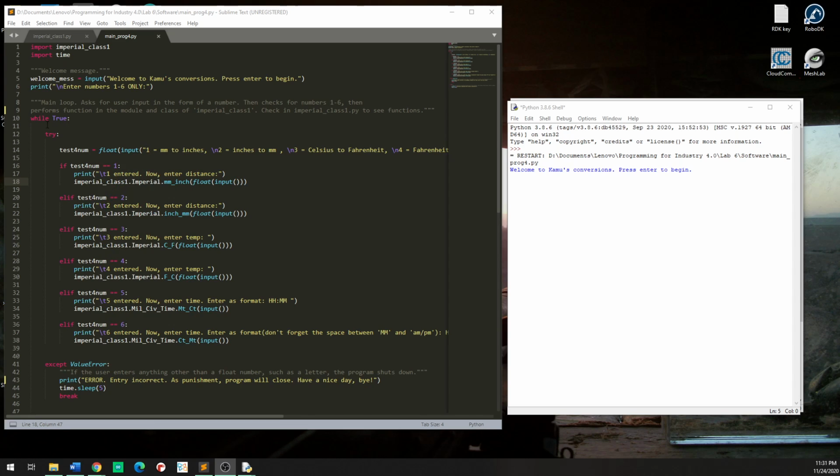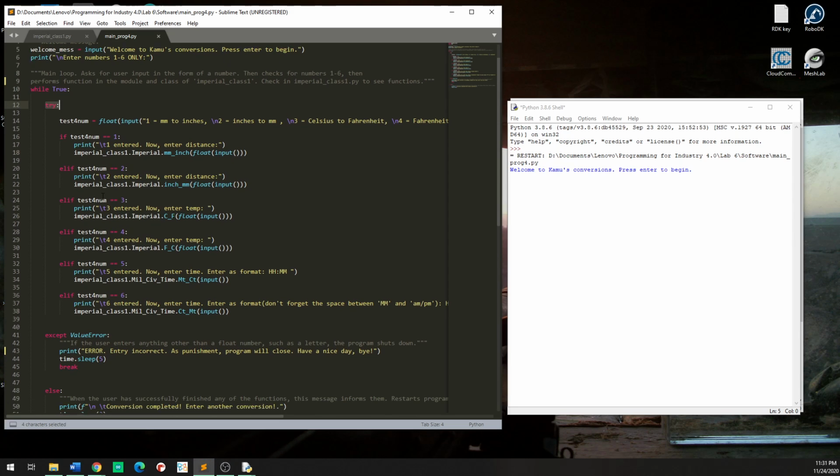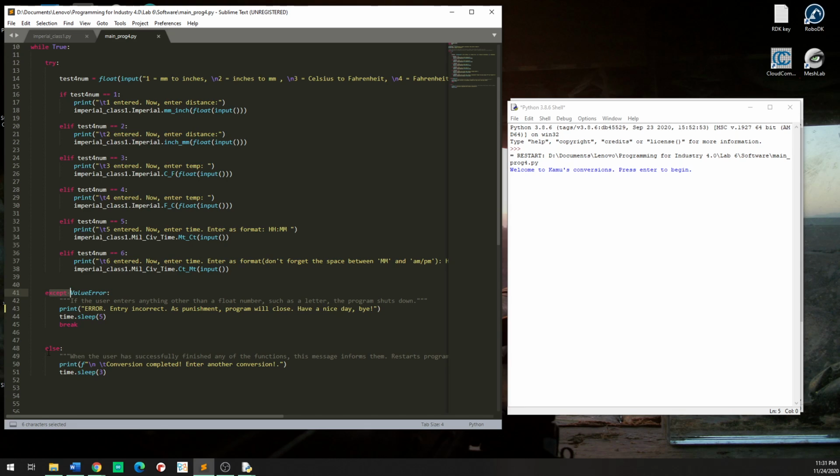So our main loop over here, we have a try, except, and else statement over here. What this does is the program tries the try statement and everything inside, so that'll be from line 14 all the way to line 38. That's all inside the try statement, and it will attempt to do any of those.